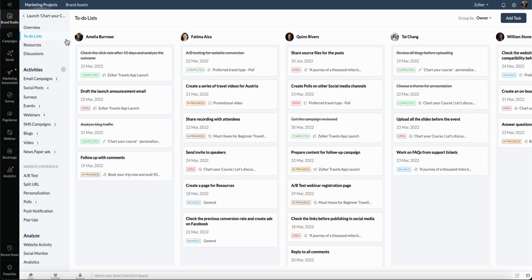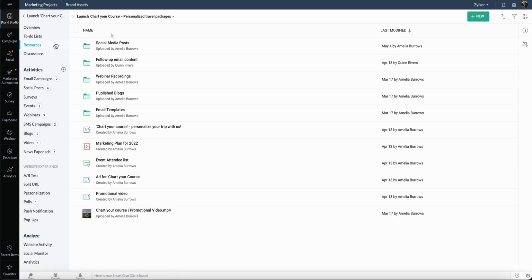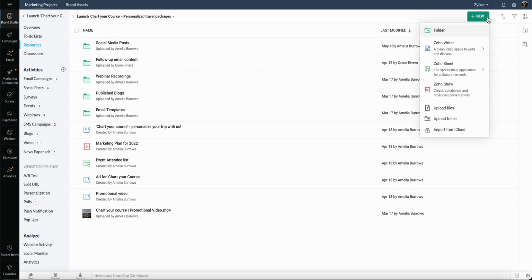The resources section lets you create, store, and manage your documents, videos, sheets, product images, and anything else that's crucial to your brand and marketing campaigns in one common place. Let's go ahead and create a document. Click New, Zoho Writer, Blank Document.